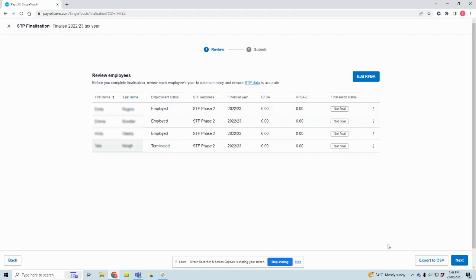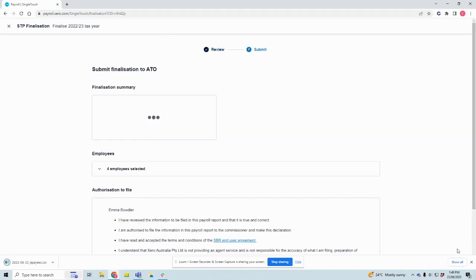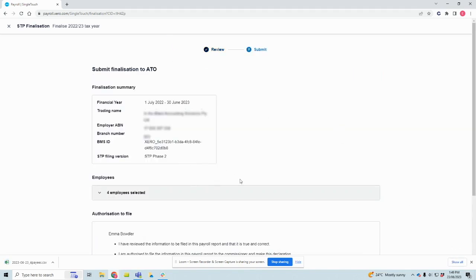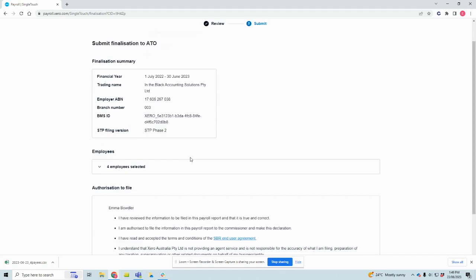You can export that to a CSV file to check the amounts if you want to, which you should do actually, not if you want to, definitely do that to check those. I'll do that and I'll review that later, and then click on the next button. This is the finalisation summary. So what you want to do is check that we've got all of those details in there, which we do.